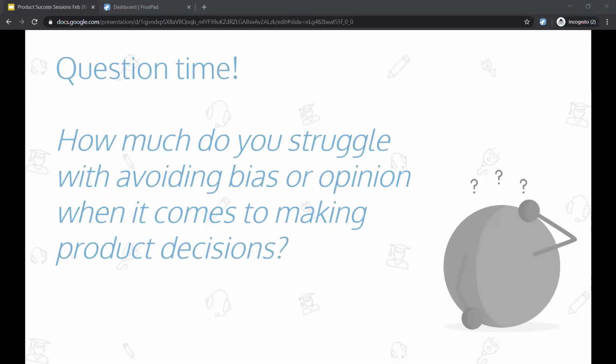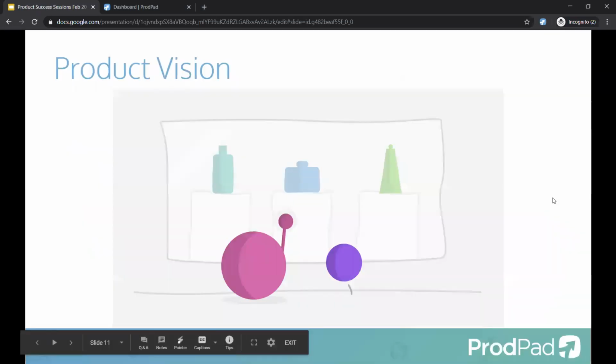So the number one response is a lot. Our decisions are often full of bias or opinions, at 50%. Wow. At 38%, we have a little, our decisions are sometimes, but not always, full of bias. And at 12%, only 3 people answered, or 11% now, we are good at identifying and removing bias or opinions. Oh, awesome. Well, good on those people. That's great. And hopefully ProdPad has helped you to achieve that in some way as well.